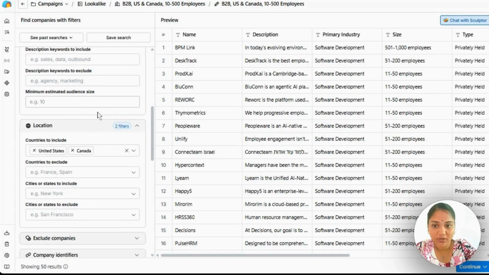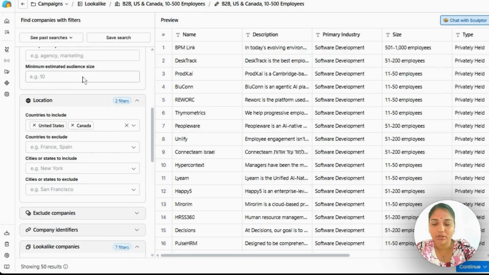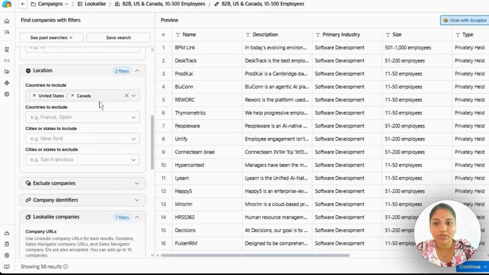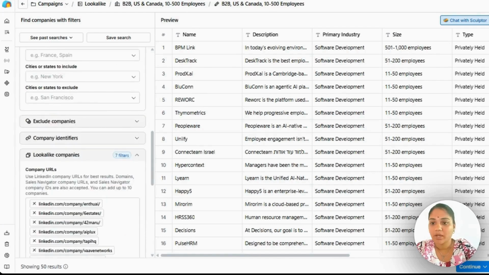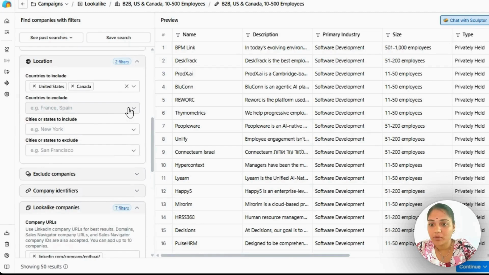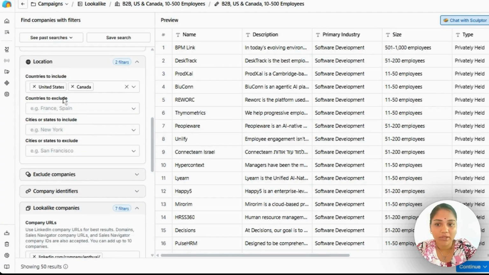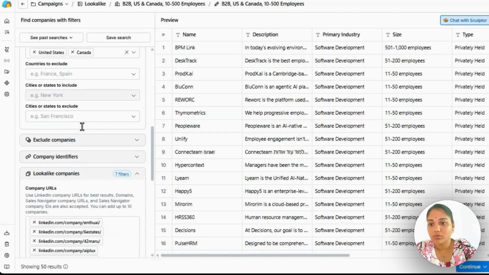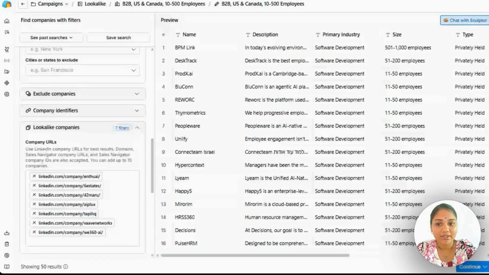If you have an estimated audience size, you can also include that. You can include the locations of the company, like the headquarters of the ICP companies, and you can exclude locations. One more thing is that you can add the exact city and states of the locations you have added. You can also exclude the locations you don't want, and exclude companies you don't want to target. If you have a list, you can just import it here.